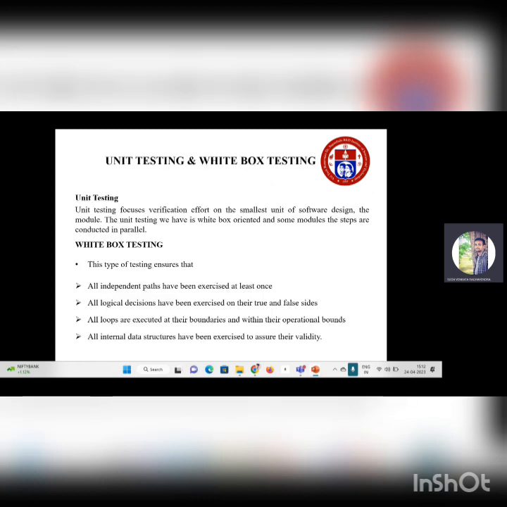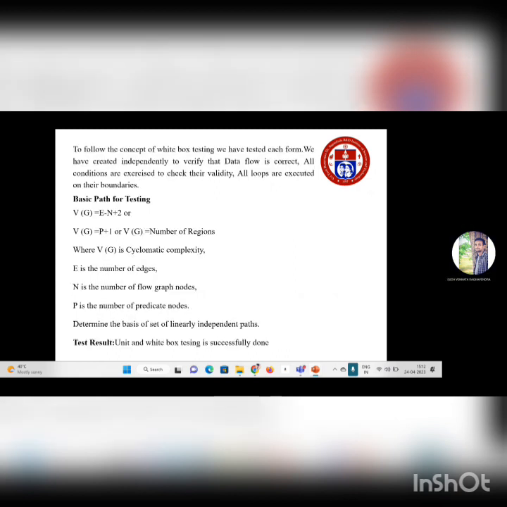Unit testing means unit testing of the software design of this model, whether we need to go with white box oriented testing, or some models will be imported in the white box model. In the white box model, all independent parts will be exercised, and all logical decisions and loops executed. The internal data that can be accessed will be validated here, and some input paths will be taken here.